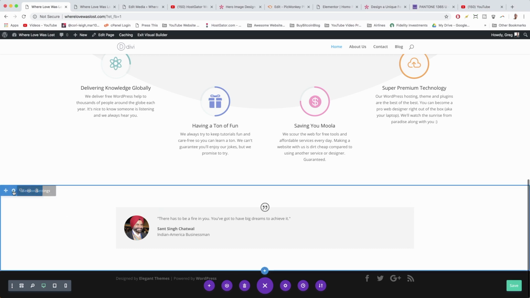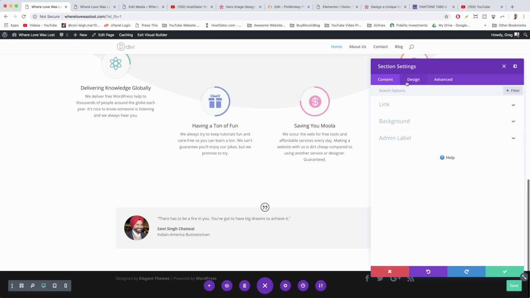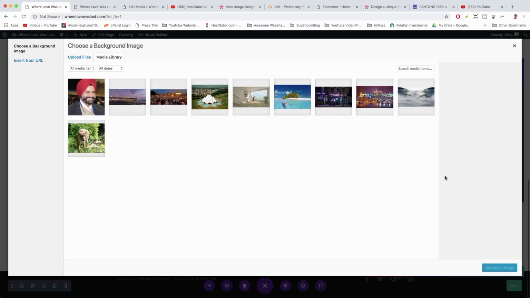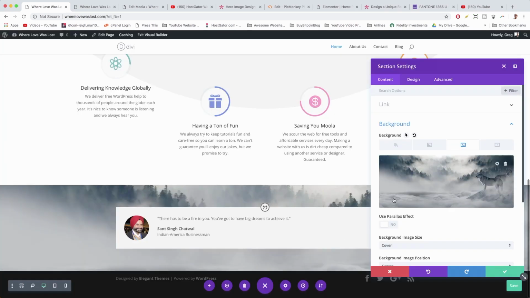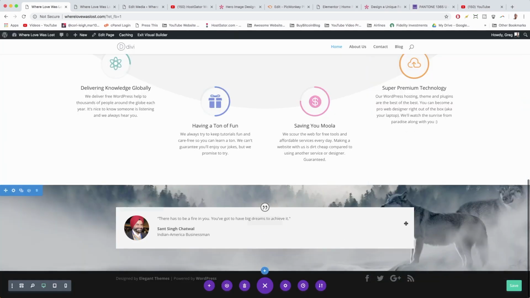So let's click on section settings with the blue gear, and now background. Let's change the background type to an image and add background image. We can try this really cool background image of the wolves and upload an image. Alright, and let's save it and let's see what it looks like. So that looks better. We have something to look at, and the wolves are nice and HD wolves.